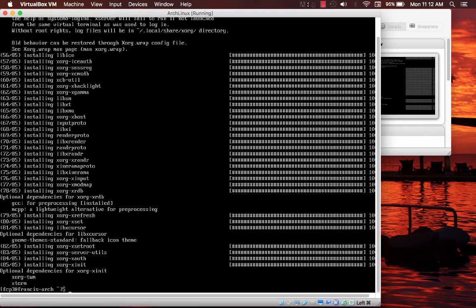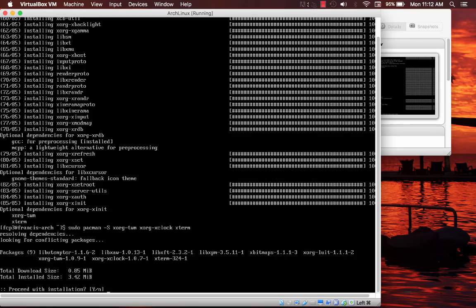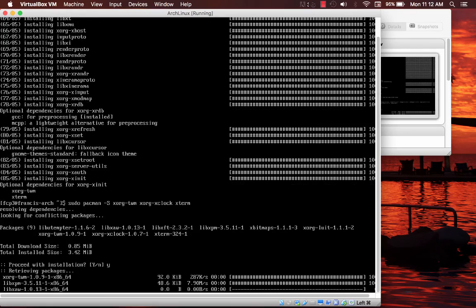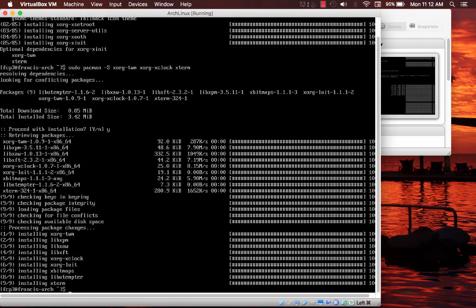All right, so we're done downloading and installing all those packages. Now we're going to download and install something else: xorg-twm, xorg-xclock, and xterm. The reason we didn't do all of these together is because it's a little safer keeping them separate so that we make sure we don't miss anything. That finished very quickly.